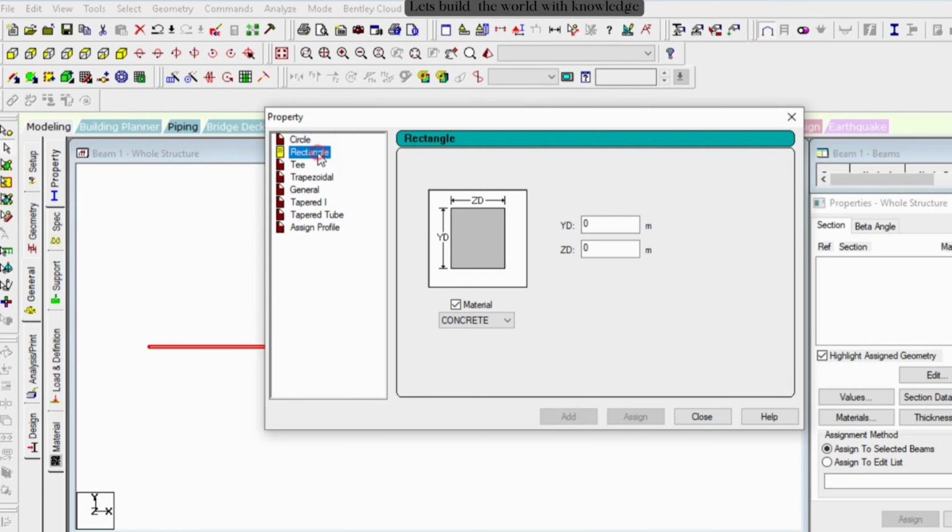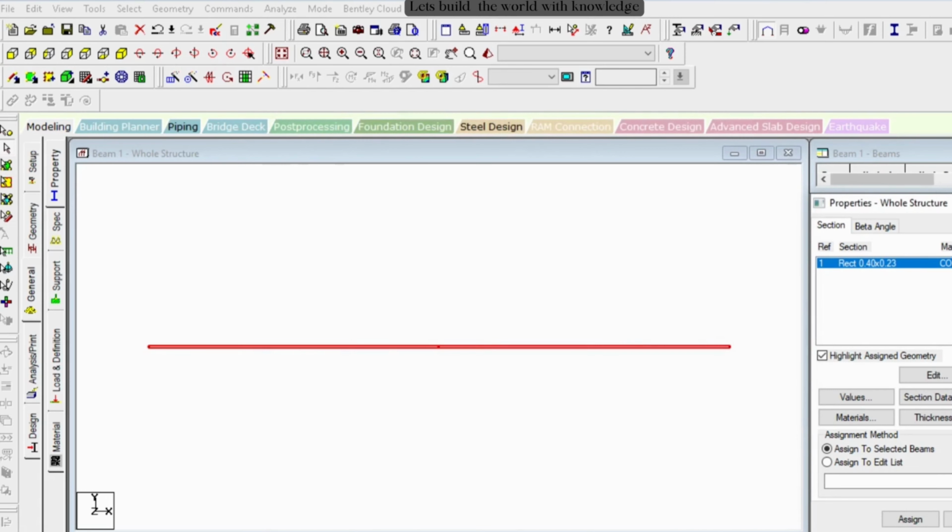I will use rectangle 230 by 400 mm. So here the width ZD is 230 and YD is 400 mm. I will assign this in meters, so I will use 0.23 for ZD and 0.4 for YD. Here the material is concrete. Now click on add. So now you have the section here. Click on close.